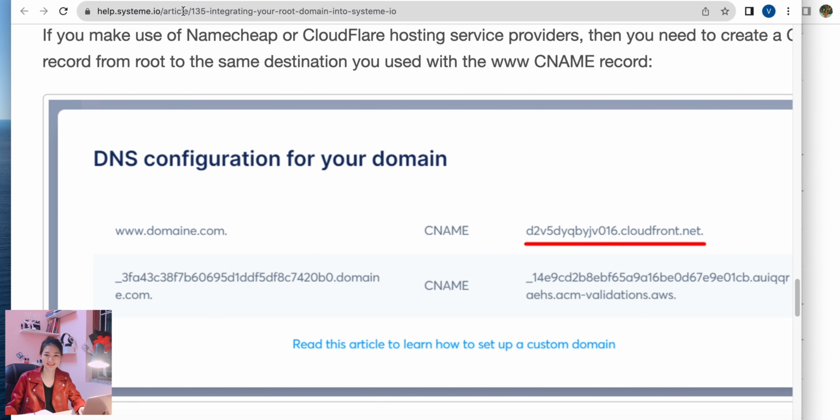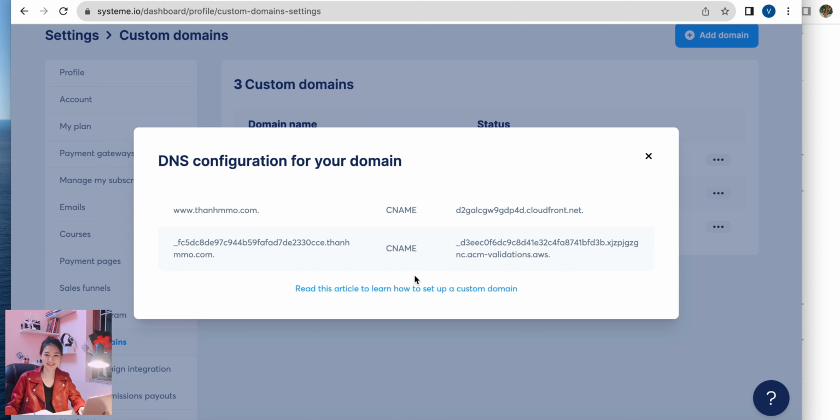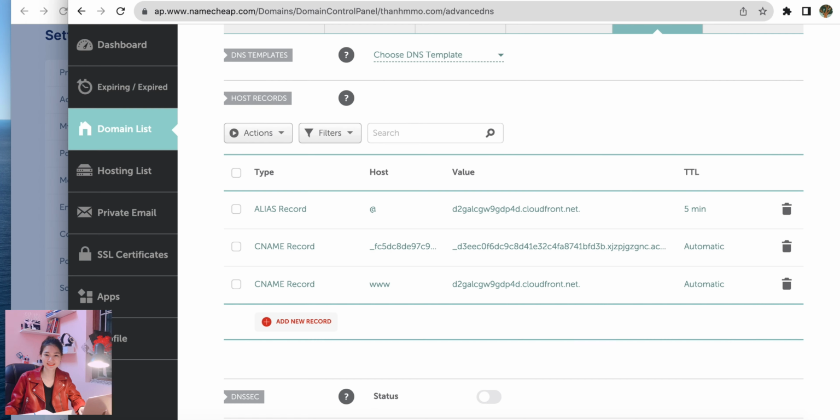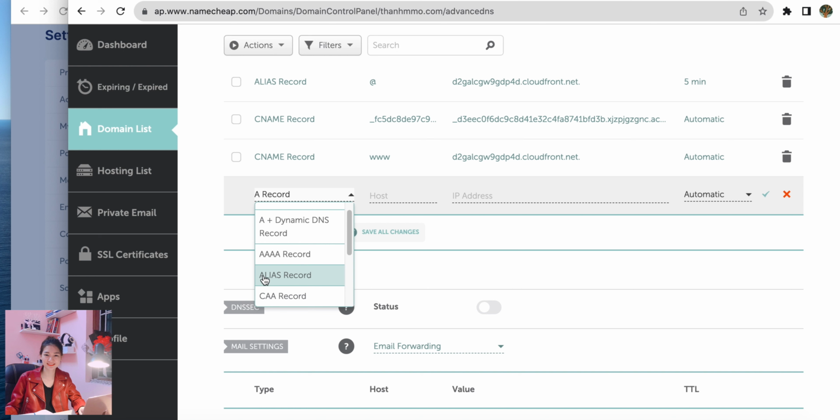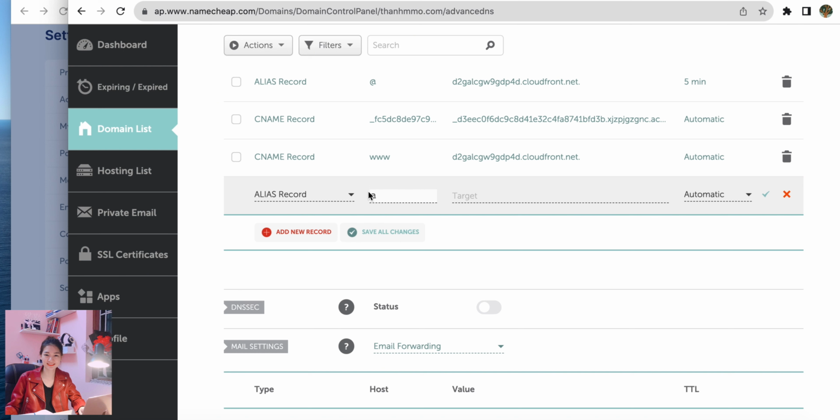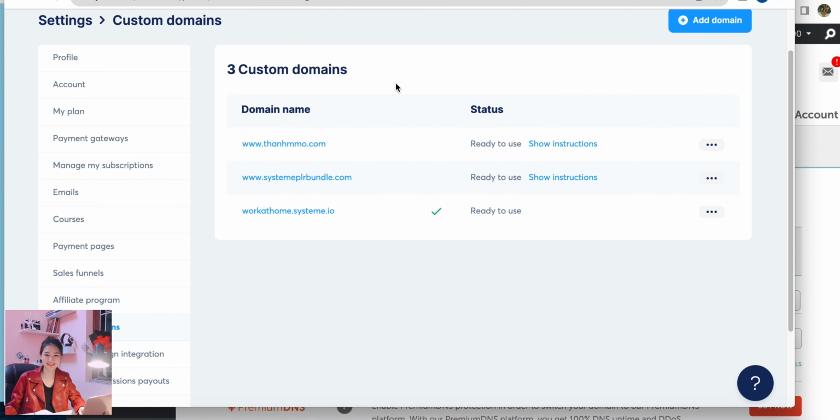All right. So now go back to our instruction over here, and you need to copy this part. Copy, and go back here. Now you need to add a new record, and you need to choose the alias record. For the host, you type in @, and for the target, just paste this in, and then you click on this green check. Okay, and after that we are done. With all the steps that I have shared with you, you can just follow, and you can see here it is ready to use. It's active already, right?